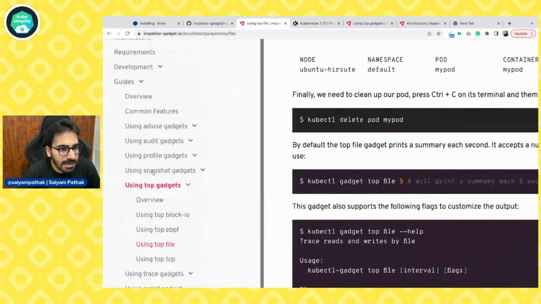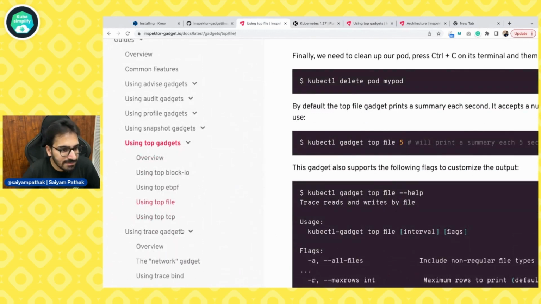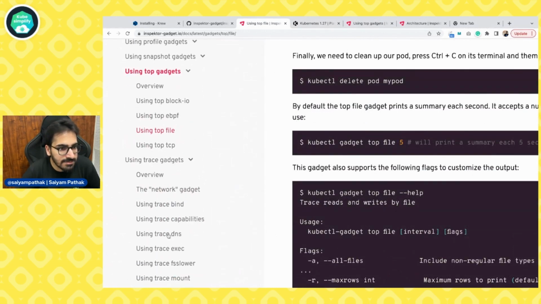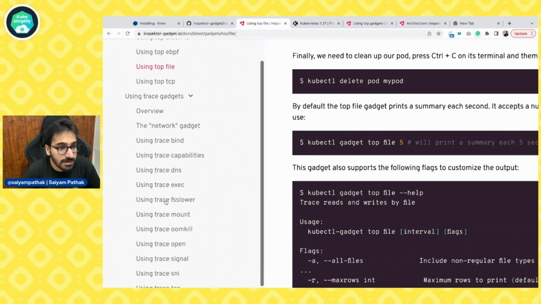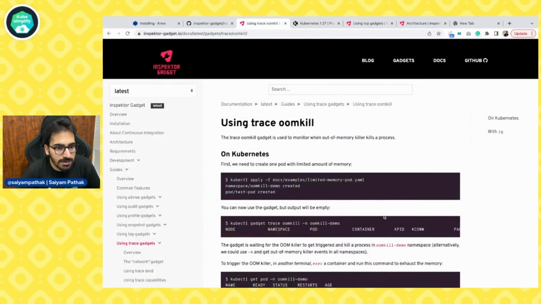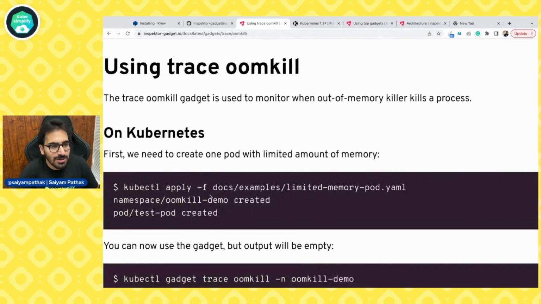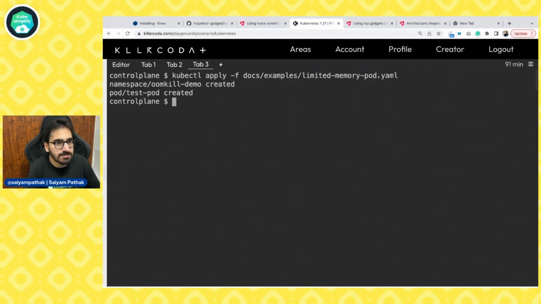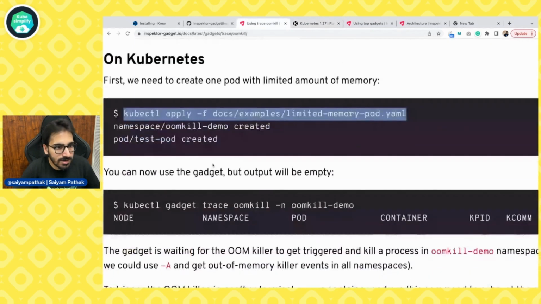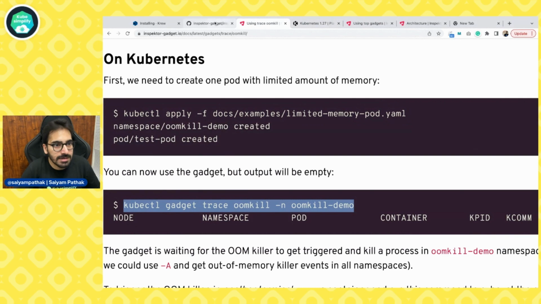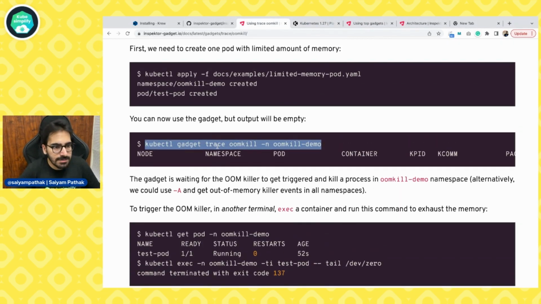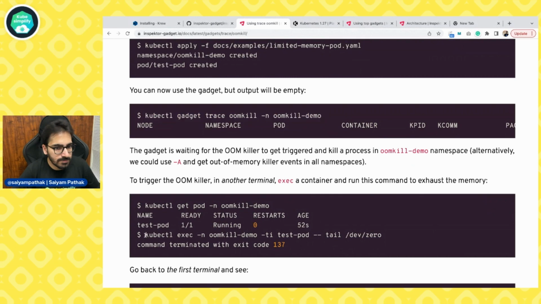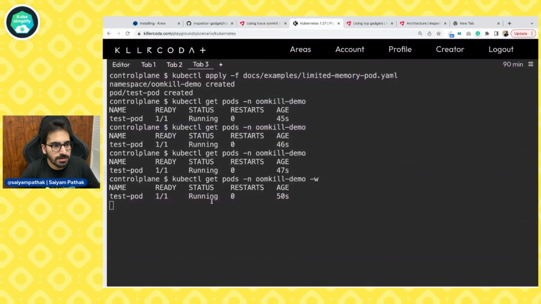So like this, there are multiple gadgets which can give you the network traces, the DNS traces. I think these are very fancy as well. And even the OOM. Let's try the oomkill one. That's my favorite one, right? So what we'll do is we'll apply this particular file, out of memory pod kill. Let's clear this. So namespace oomkill and the namespace pod. And now let's try the gadget to trace the oomkilled. So we have everything ready. Now we'll trigger the OOM. So let's trigger the OOM over here.